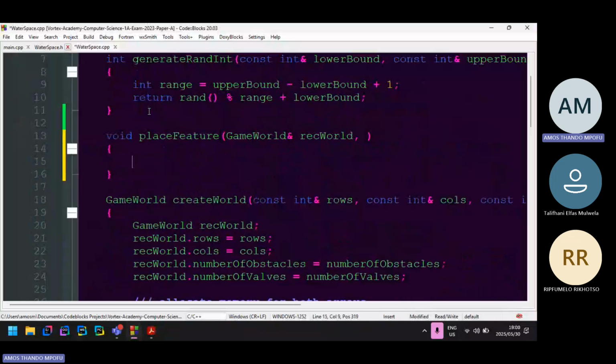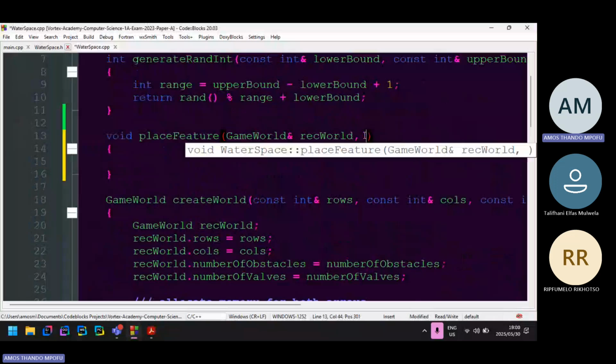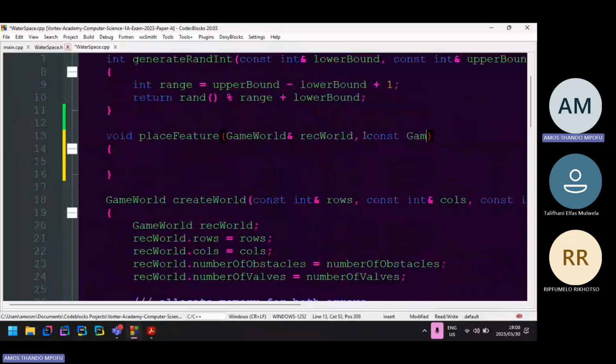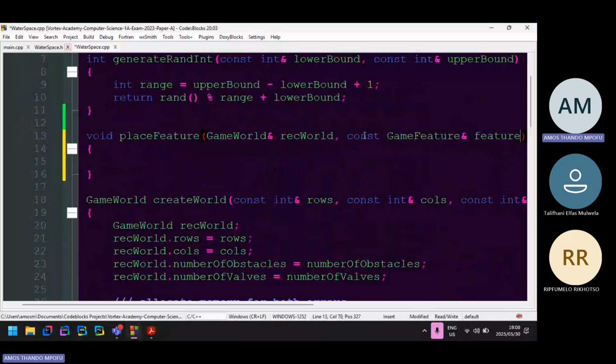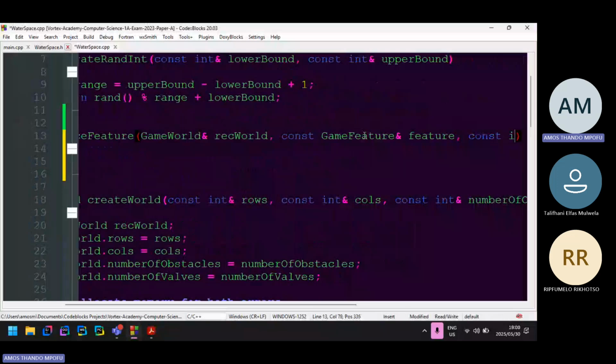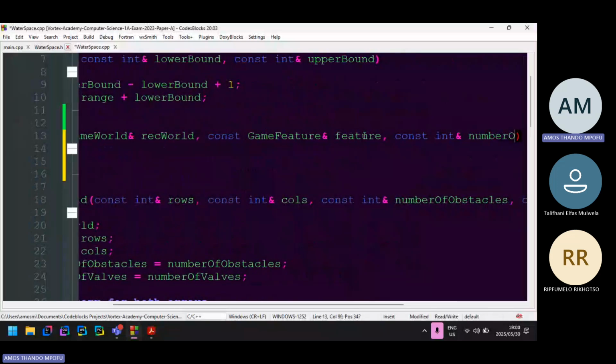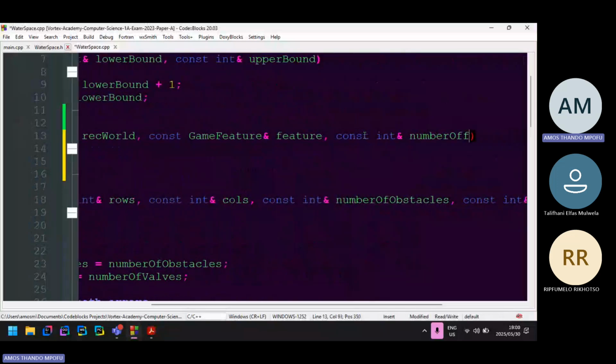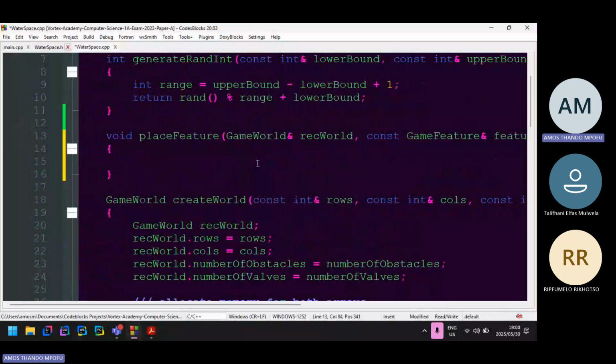So I'm gonna put curly braces once I'm done here. And then what else do I need to pass? It's the game feature that you want to place. So I'm gonna pass it by const reference again because I want to save space and make my application faster. And then after that, you pass in the number of features. I'm gonna use const reference. Like I said, you don't have to pass it by const reference. You can pass it by value. That's still fine.